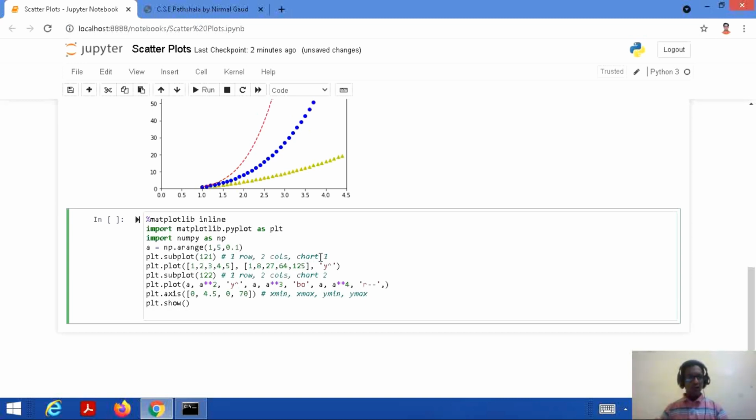Actually, what we are trying to do is show various plots on the same figure. So how to do this task? Here subplot 1, 2, 1 stands for one row, since we have a single row, and then two columns. That means in one column we will show a plot, and in the second column we will show some other plot. This first subplot represents chart 1, so whatever we plot in the first column is represented by chart 1.